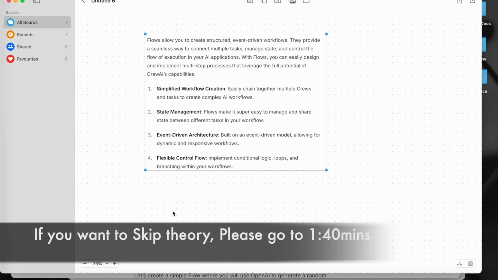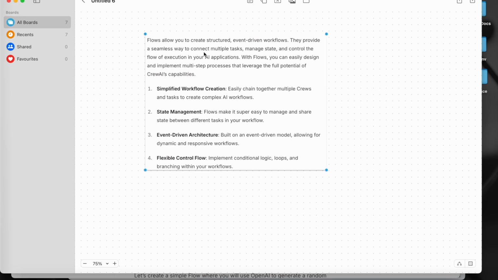In this video, we will be seeing what flows are in CrewAI. Let's understand what flows are first. Flows allow you to create structured, event-driven workflows. They provide a seamless way to connect multiple tasks, manage states, and control the flow of execution in your AI application. One major thing is you can manage the state here, and also you can create some control flow where if this is satisfied, then go and trigger that crew.